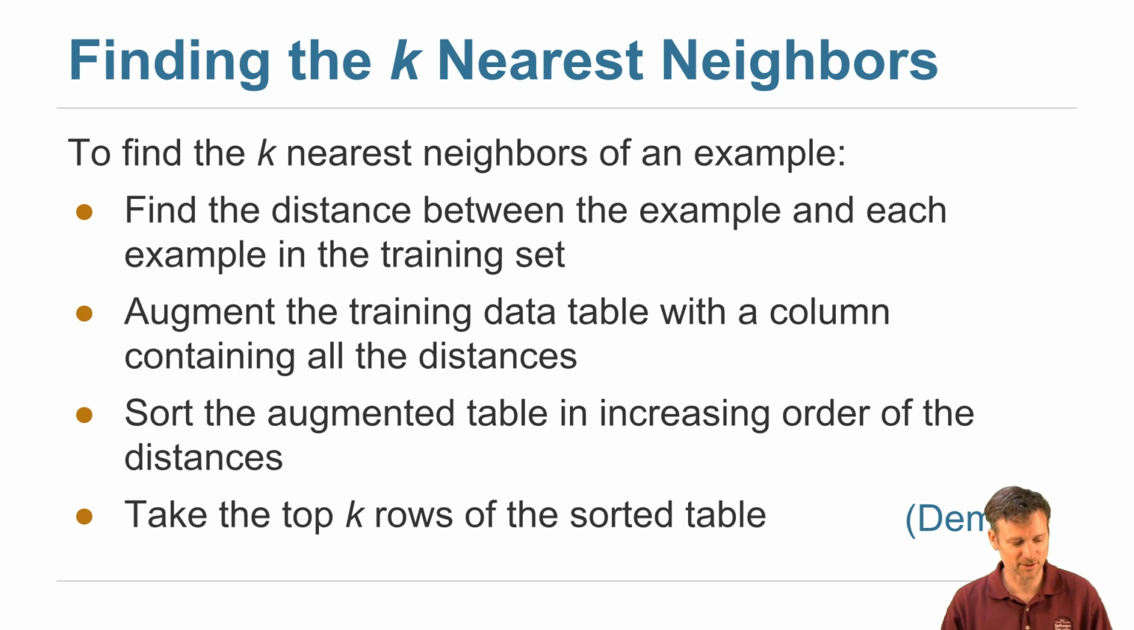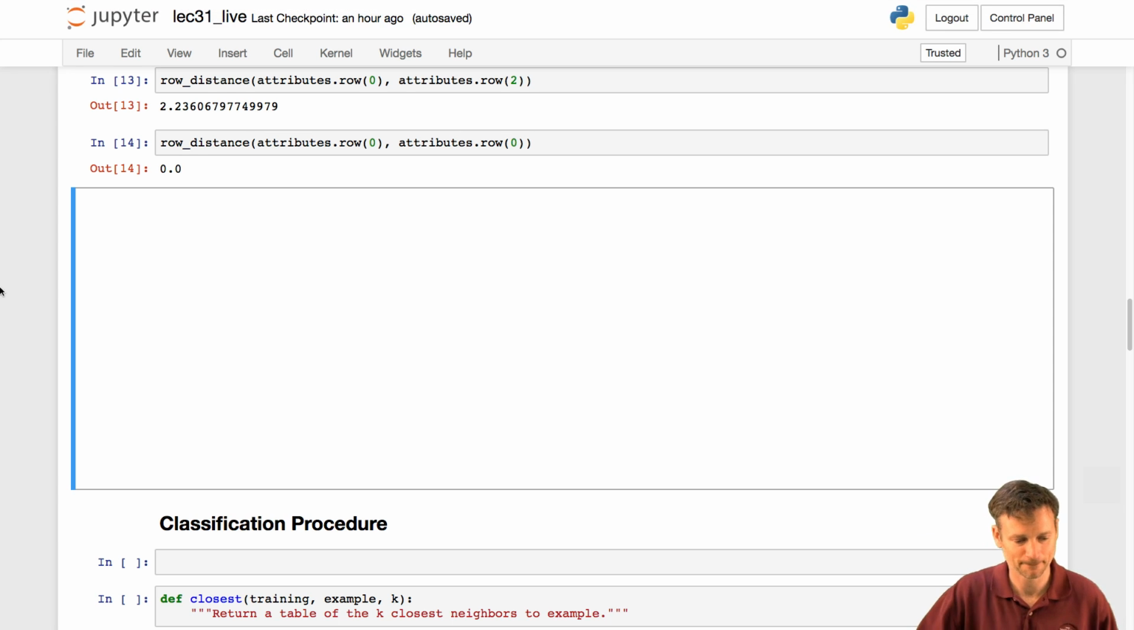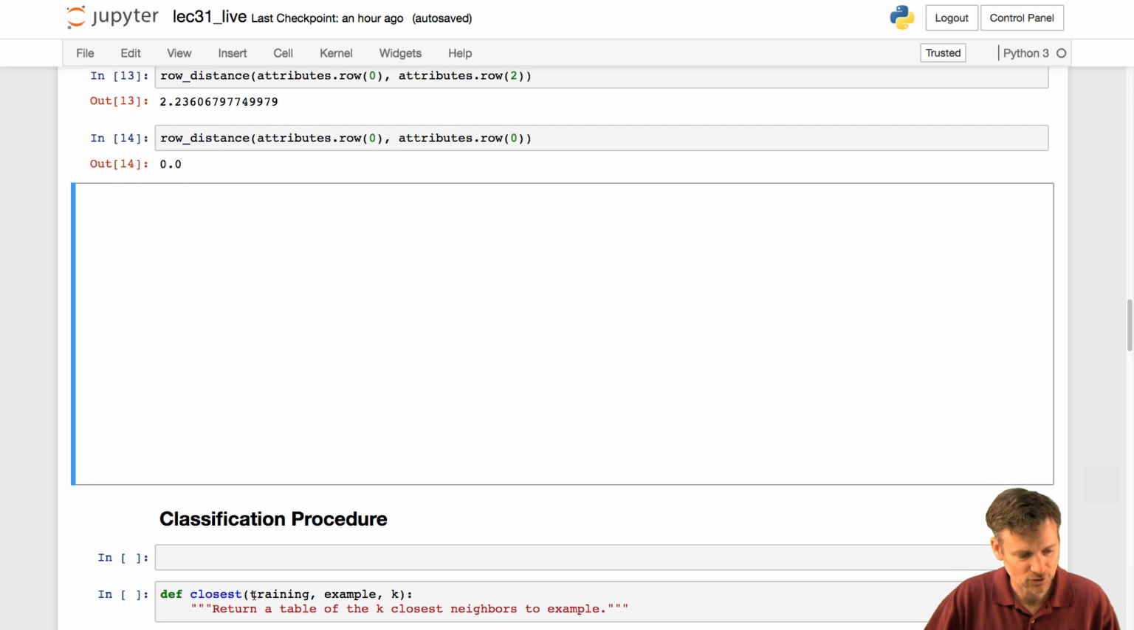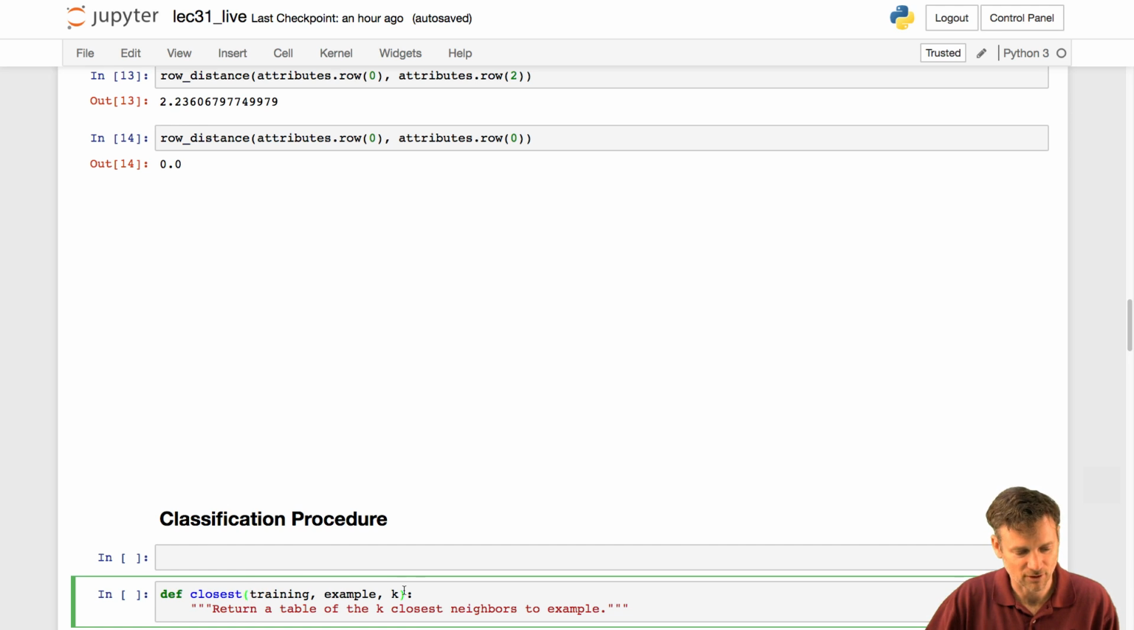Okay, let's do it. Let's see what the Python code looks like. It's time to code. Okay, so we're going to write some code. And the first step when we write code is we're going to write a function. So you should write down what the arguments, the parameters to the function are, and what the function does.